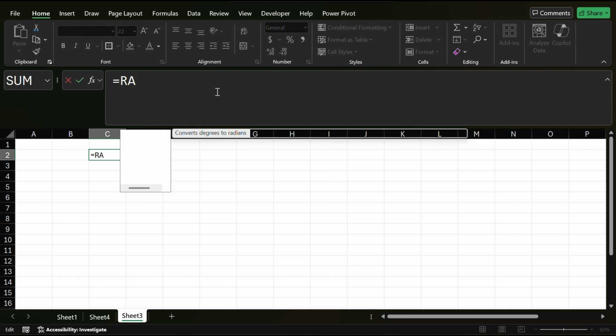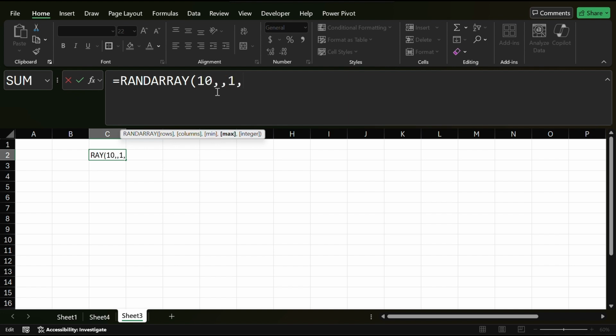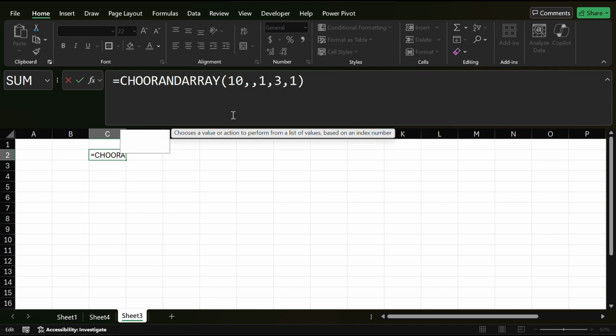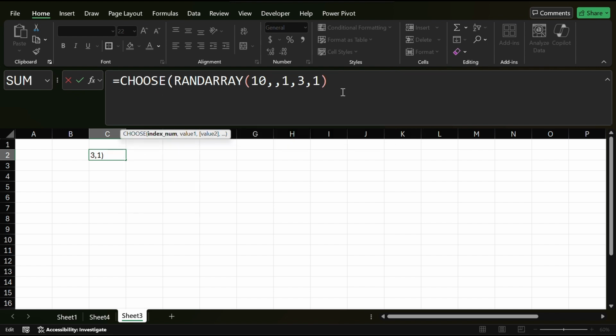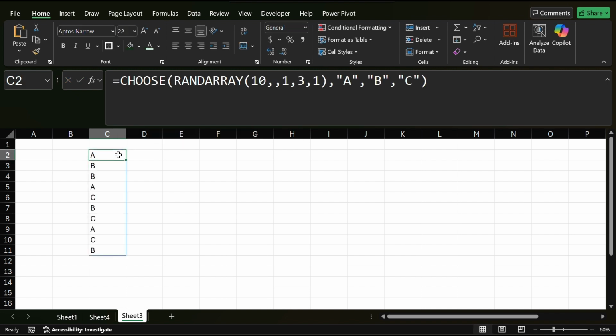If you want to generate a quick repeating list of randomly assigned categories, count how many categories you need. I'll be using 3 here for A, B, and C. Then, set RANDARRAY to generate whole numbers from 1 to your number of options. Finally, nest the RANDARRAY at the start of a CHOOSE function and type the category names after it as inputs.